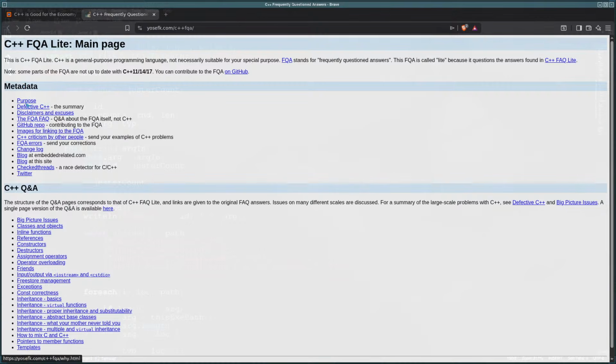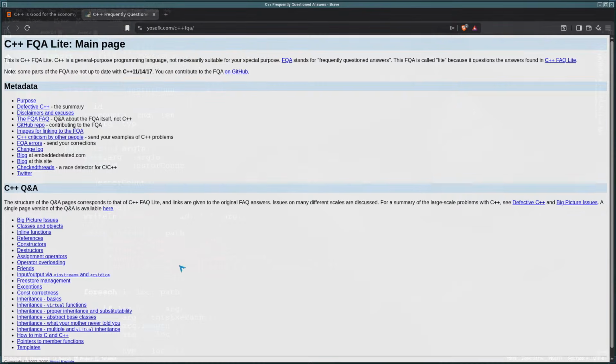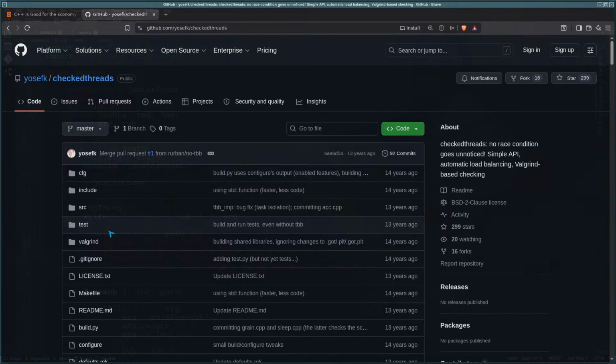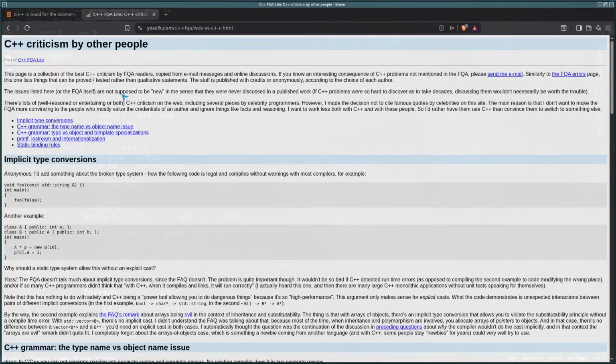Purpose, defective C++. Bro, I'm saving this one. The frequently questioned answers. Check threads. Erase detector for C and C++. What is this? The hate page? Where does this take us to? The C++? Ah, here we go.